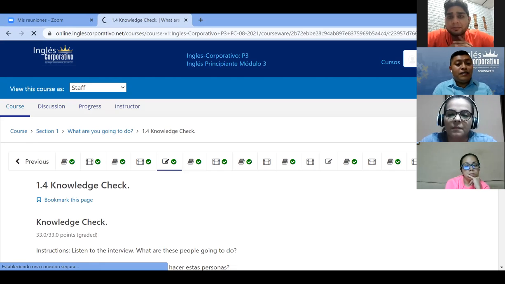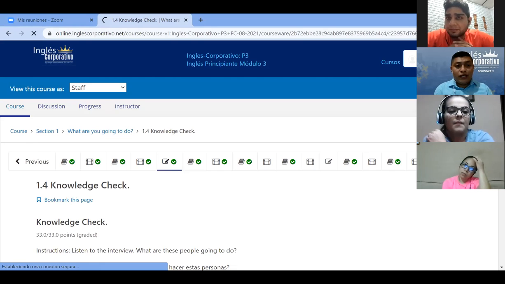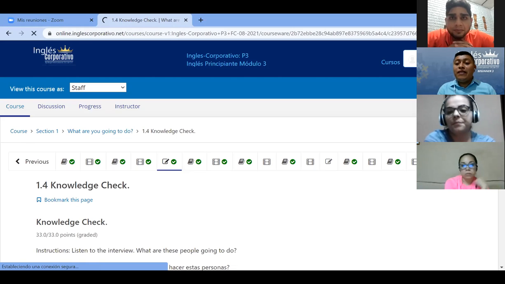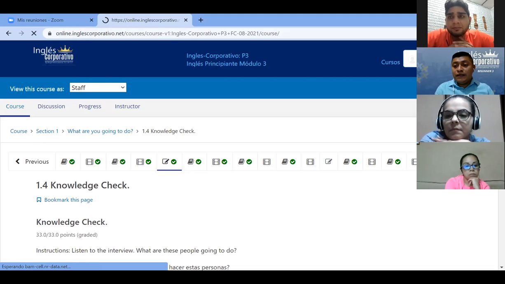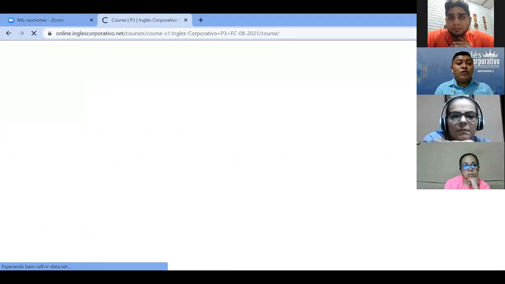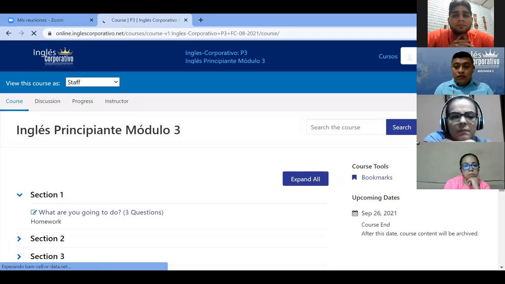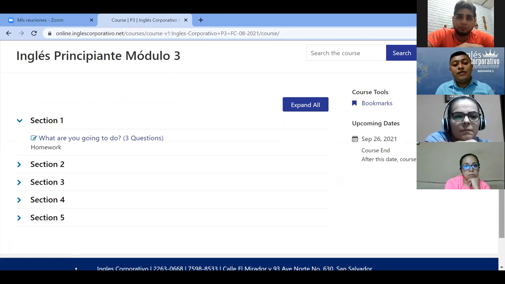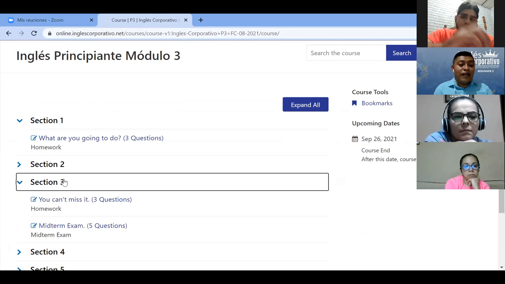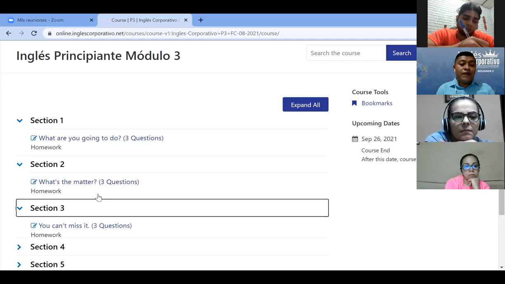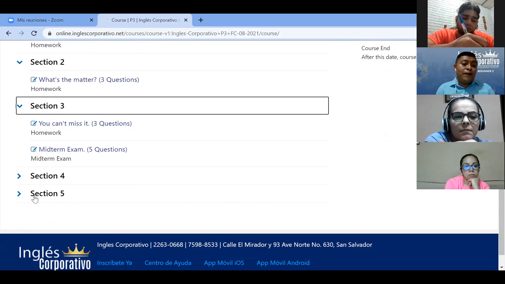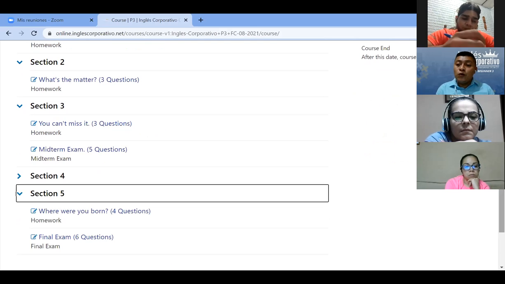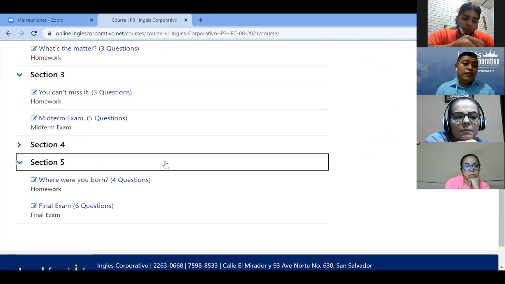Bueno, la plataforma está dividida en 5 secciones, ¿verdad? And it has 2 evaluations, y tiene 2 exámenes, the midterm and also the final exam. Tenemos el examen de medio curso y tenemos el examen final. En 2 semanas se espera que usted esté terminando la sección 1, section 1, section 2 and section 3 and you take the midterm exam. So this is section 1, section 2, section 3, and the midterm. Then we have the first section in section 5. And at the end of this section, you are going to find the final exam. It is the final exam.